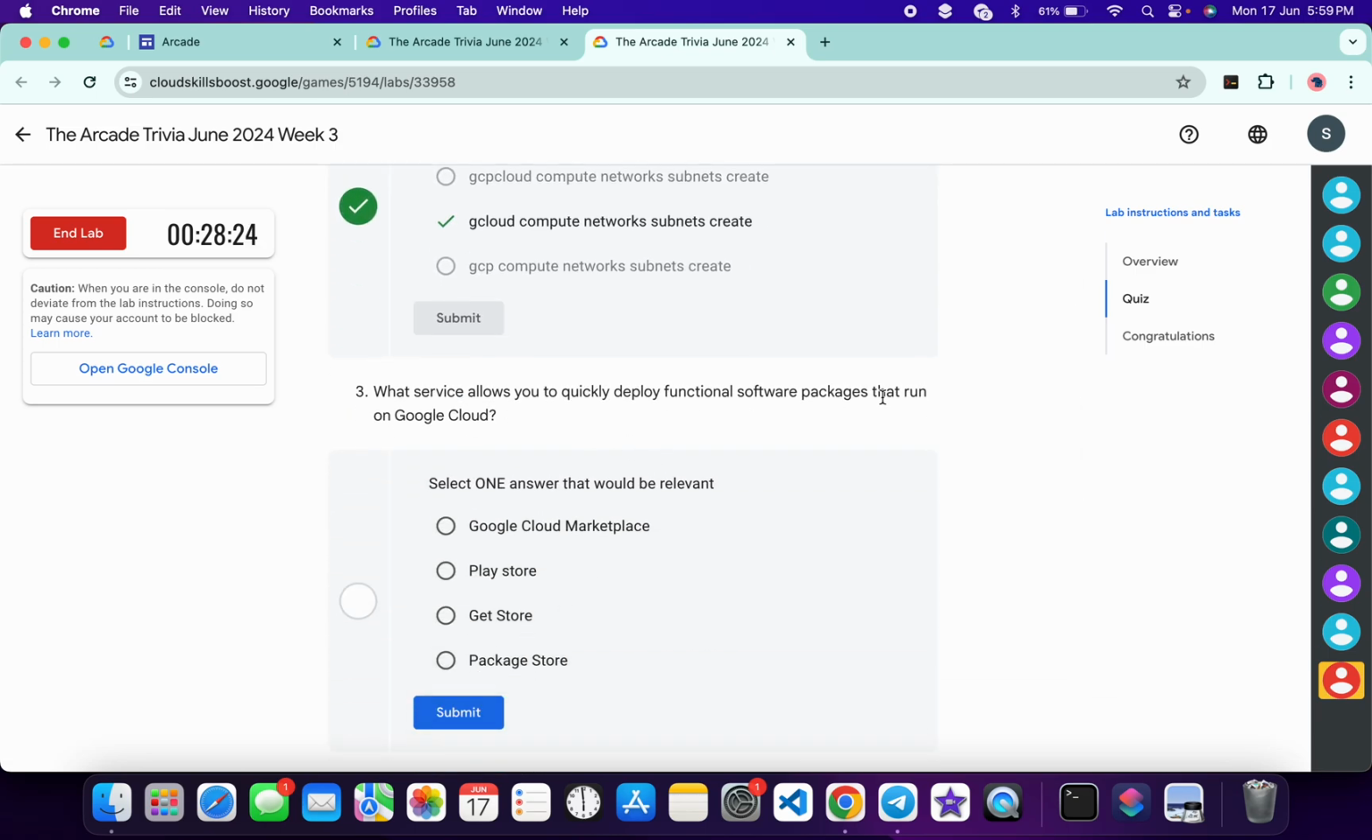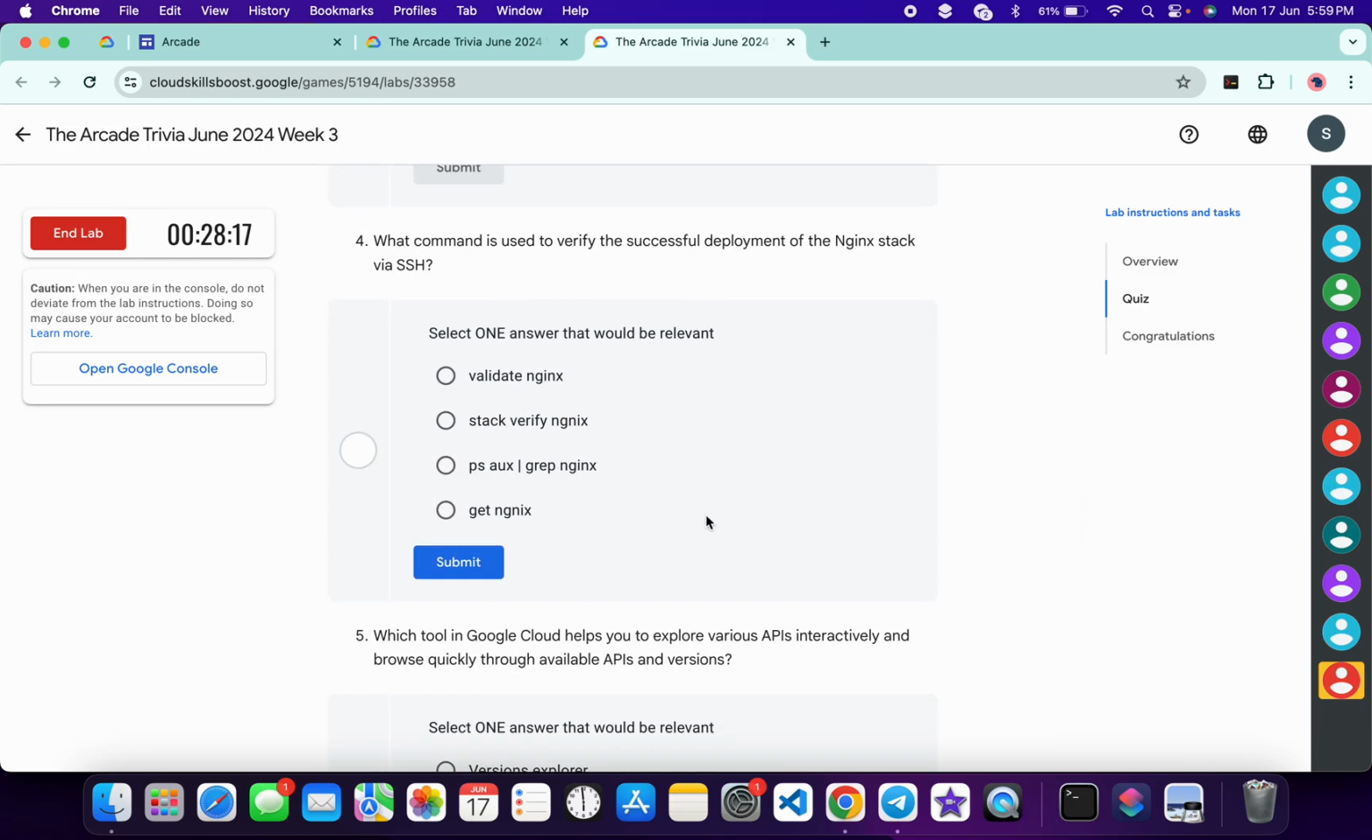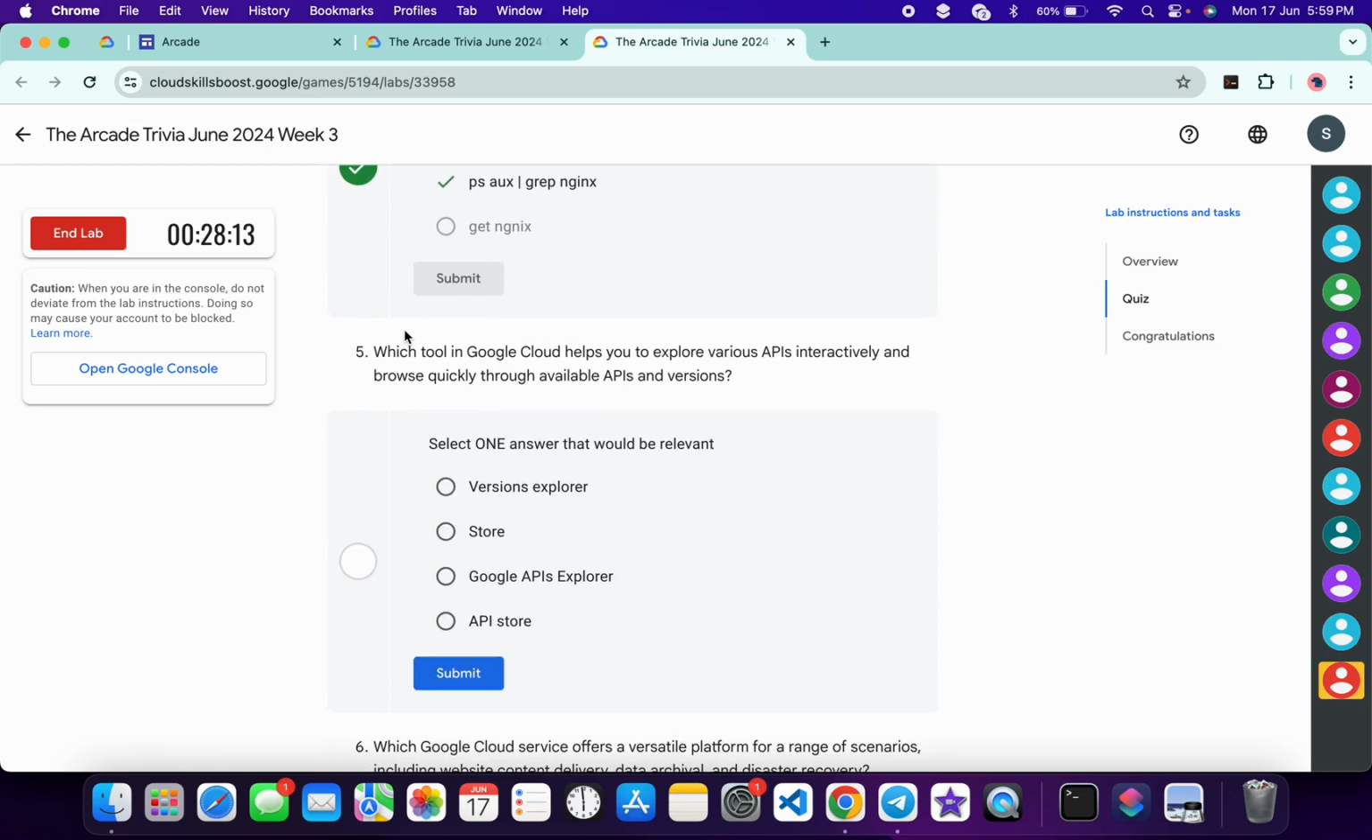Now for the third, it must be very easy Qwiklabs cloud marketplace. Now for the fourth, it must be PSAUX, this one. And then just click on the submit. Now for the fifth, it must be Qwiklabs API Explorer, this one. And then just click on the submit.